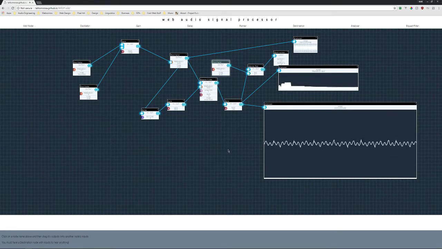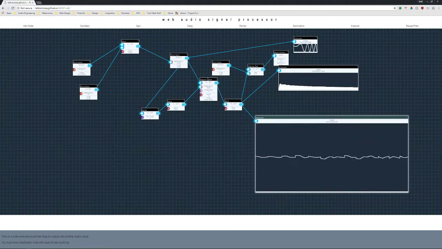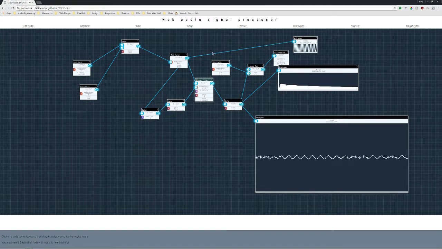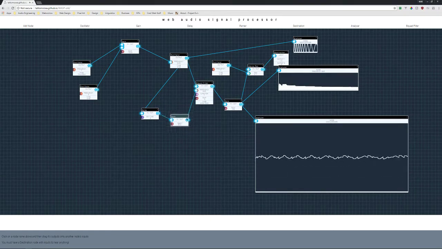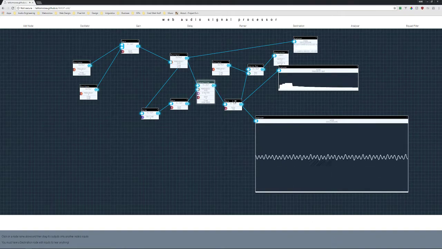I want to reiterate that I haven't really touched this project in years. It was one of the first things I did as a fledgling web developer. But anyway, there we go. That's sort of a sloppy introduction to how WASP works, because it is a fairly complicated thing if you don't really know much about signal processing. And you can tell from the video I haven't thought about signal processing at this level in quite a while either.